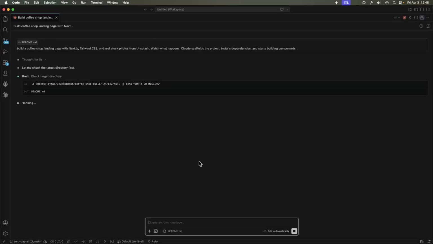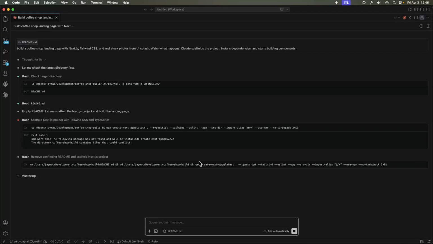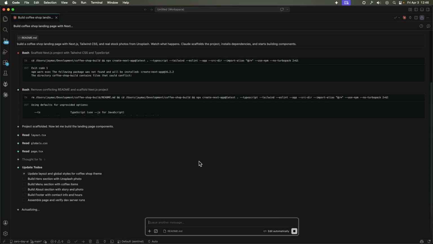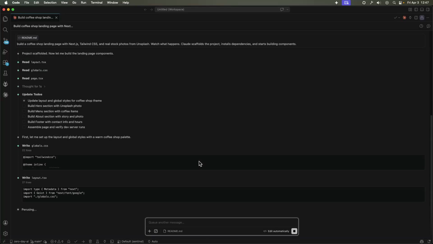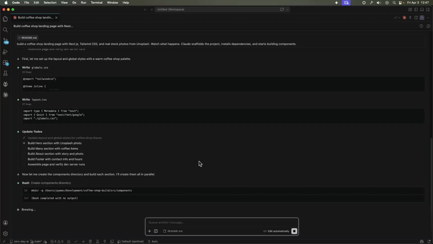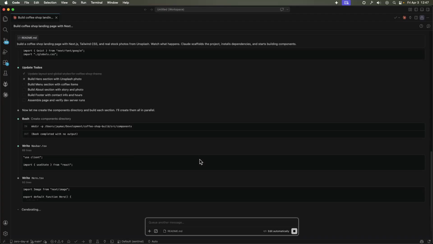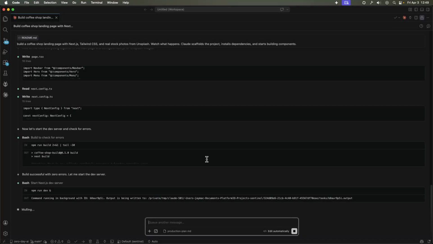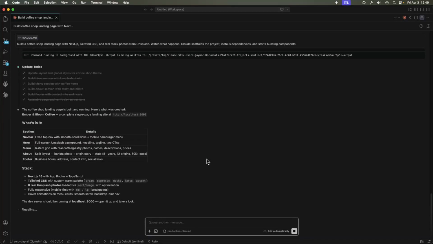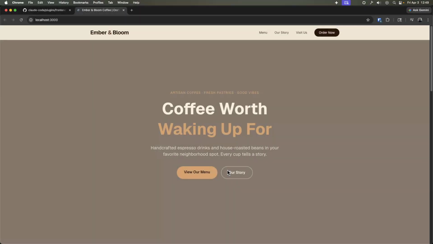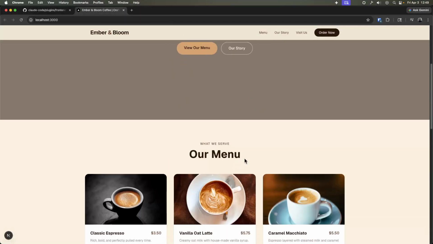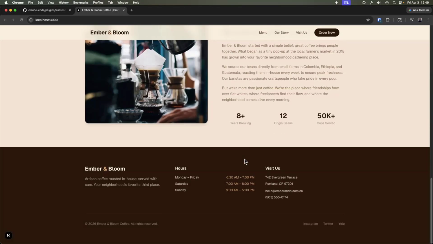I am going to ask Claude to build a coffee shop landing page with Next.js, Tailwind CSS, and real stock photos from Unsplash. Watch what happens. Claude scaffolds the project, installs dependencies, and starts building components. The front-end design plugin renders it live as Claude builds. Stock photos, styled components, responsive layout, all appearing in real time. A full Next.js coffee shop site. Hero, menu with prices, about section, contact form, built from one sentence.